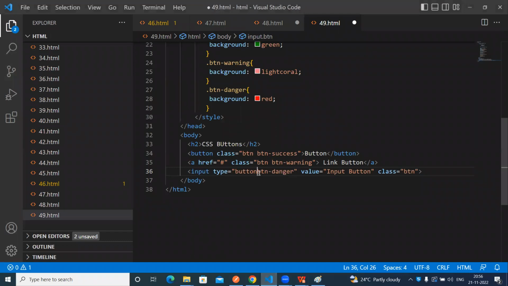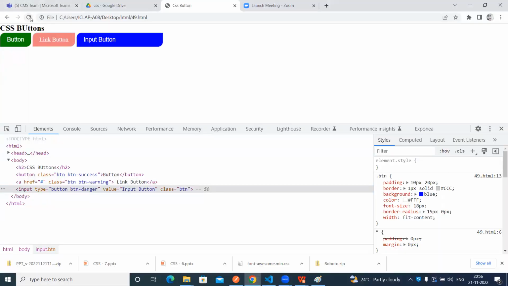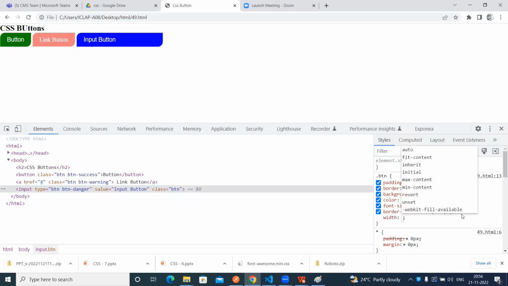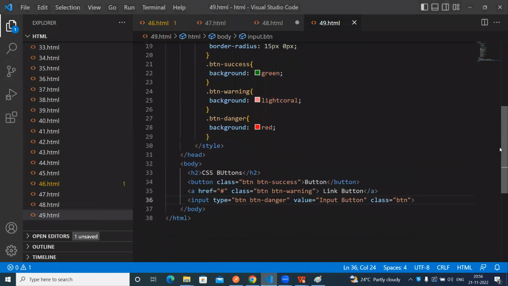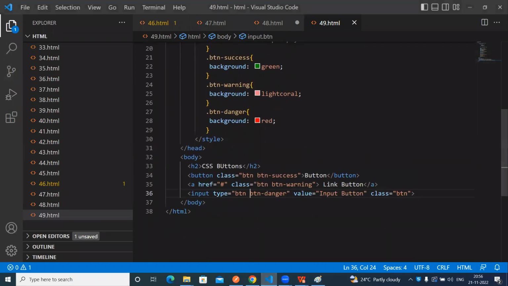Sorry, btn. This is taking this much. Fit content is not important. Oh, this is the input, right? So that's why it is taking. So we have to give the input separately. Okay, clear. So this way we can apply the different classes.